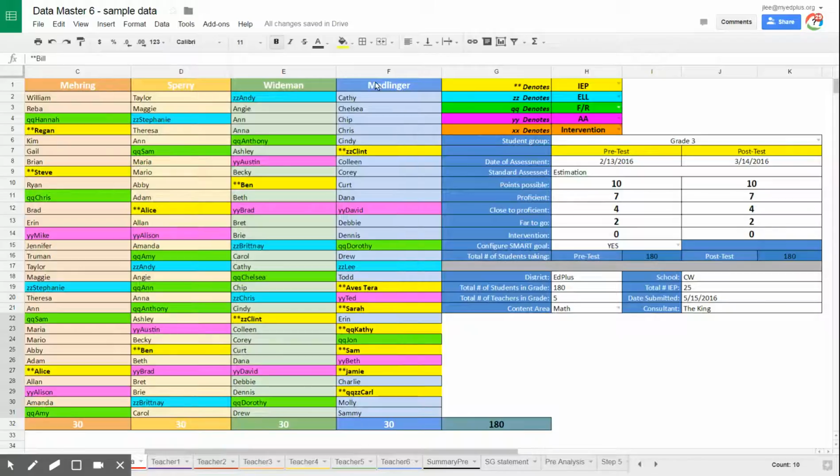So over here to the right of the names in columns G and H, you see that there are 5 subgroups denoted by these items here: star star, ZZ, QQ, YY, and XX. If you're part of the collaborative work grant, the star needs to be the IEP students, and so I wouldn't change this drop down at all. If you're not a CW school, then you don't need to worry about IEP students per se, so you can change this star to be whatever you would like it to be.